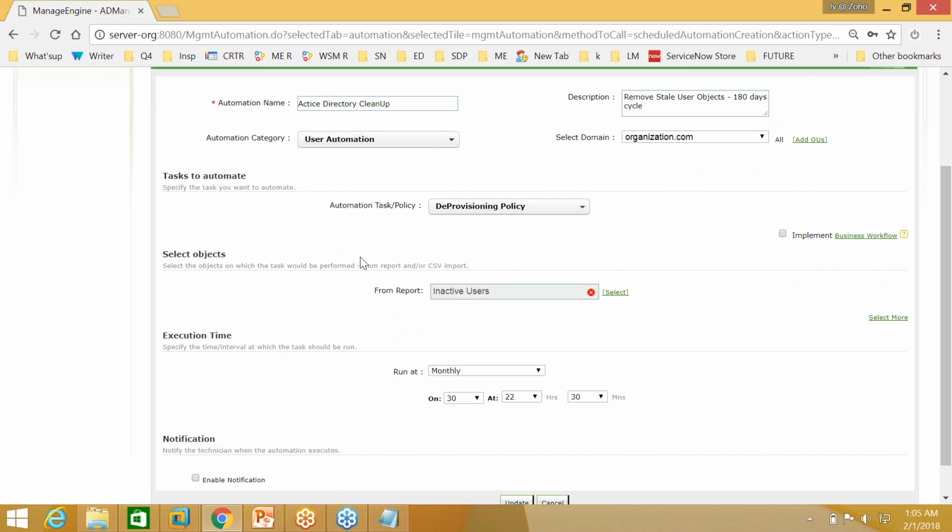How do I do that? I can go on and select a report. Since the product works in tandem, all these modules in the product, be it reporting, be it automation, delegation, all the modules work together hand in hand. Yes, I can very well go on and select an existing report and fetch users from the report data that I have.